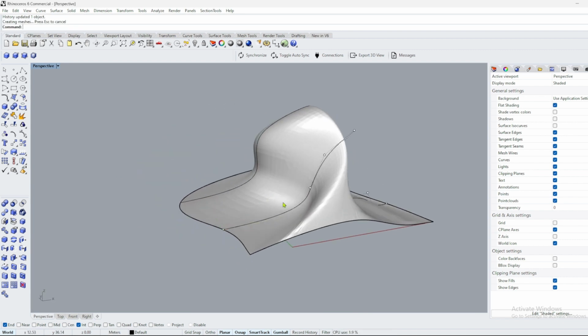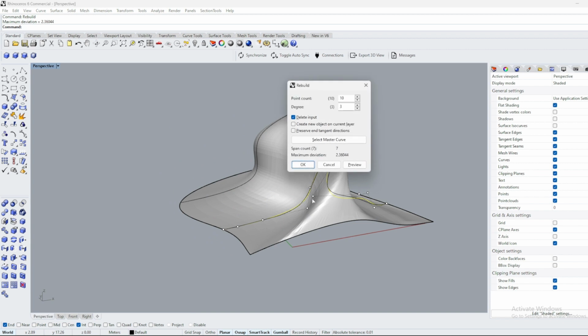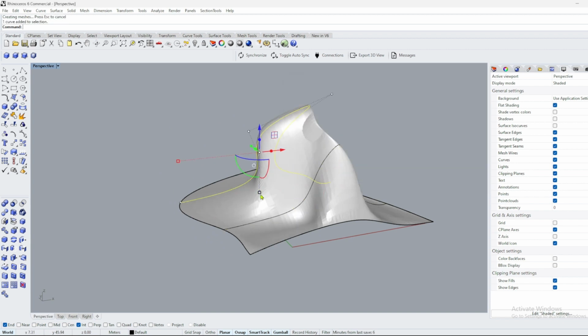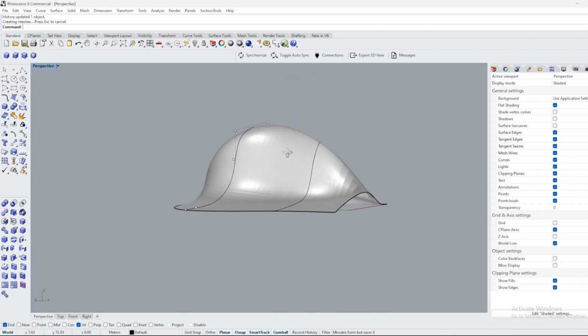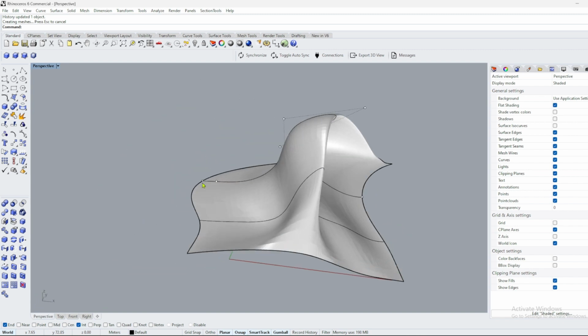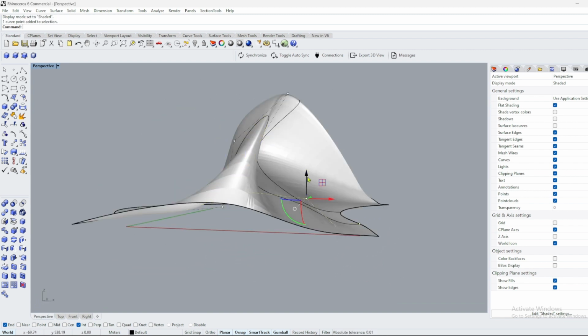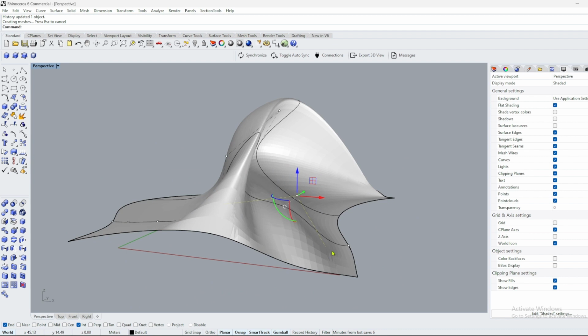Tips and tricks: once the curve editing is done, I always use the Rebuild command to change the number of control points for a curve. If you have the same number of control points on all the curves that are going to be lofted, it gives a smoother look.